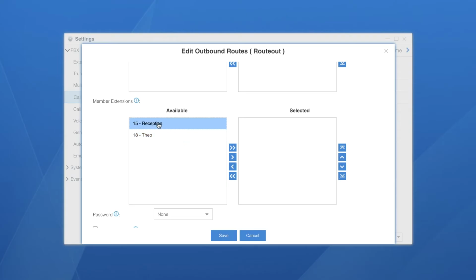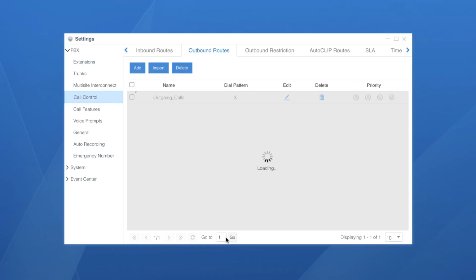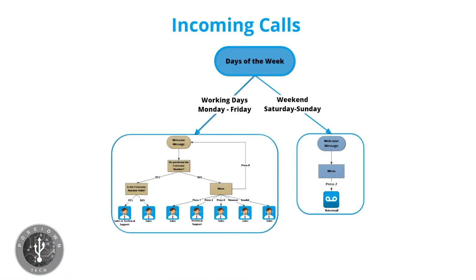Here you can select the extensions that can make outgoing calls. You can select them one by one or all at once. So these two extensions are able to make outgoing calls through the selected trunks. Press save. Now it's time to create the rules for incoming calls. There will be two scenarios for incoming calls, one for working days and one for weekends.